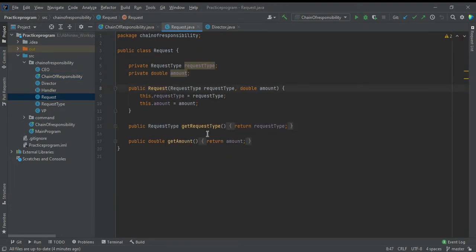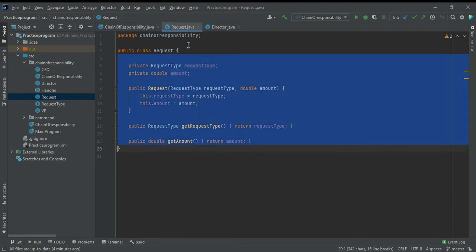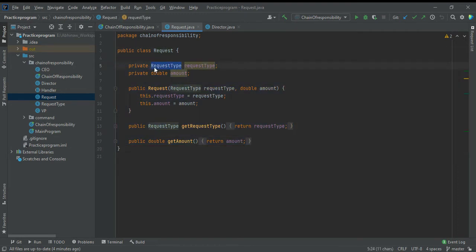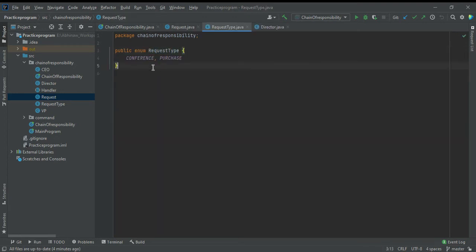So let's first check the request, how I'm creating a request. Nothing much in my request class, if you can see, I have a request type. So let's jump to the request type. For the request type, I like enums, and that's why I have added it here.